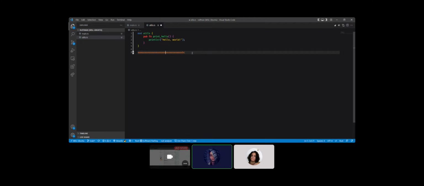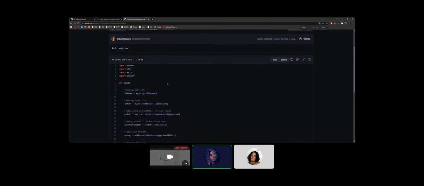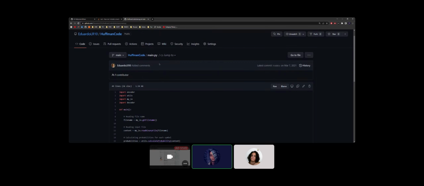So one of the first steps that we need to do is to calculate the probability of each byte. So if you go to our source of truth, and that would be this file here, the main .py file here.